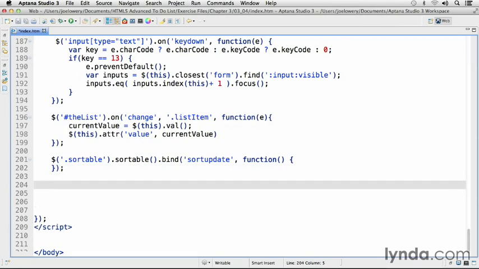So I need 3 functions to remove list items properly. One, to show the red X when the user mouses over the list item. Another to hide that red X when he or she mouses out. And then a third to delete the list item when the X is clicked. All 3 use the jQuery on function to detect event triggering. So we're going to put the first of these after our sortable update code block.